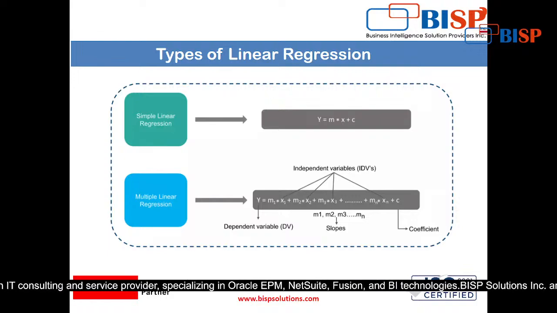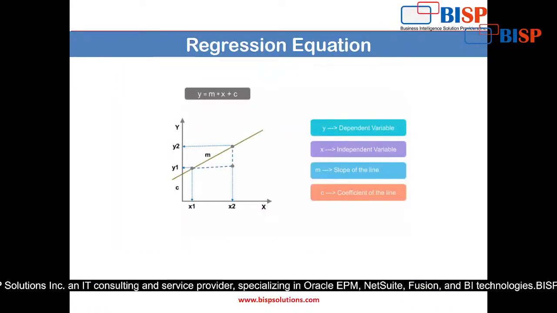So here, simple linear regression, I have explained to you. Simple linear regression means this is M, X and C. C means the coefficient, M is the slope, and X is the other variable. Similarly, in multiple linear regression, you can see here there is one more coefficient, then the slope, and then the dependent variable, that is Y. The same thing I will explain to you from the technical point of view, right?